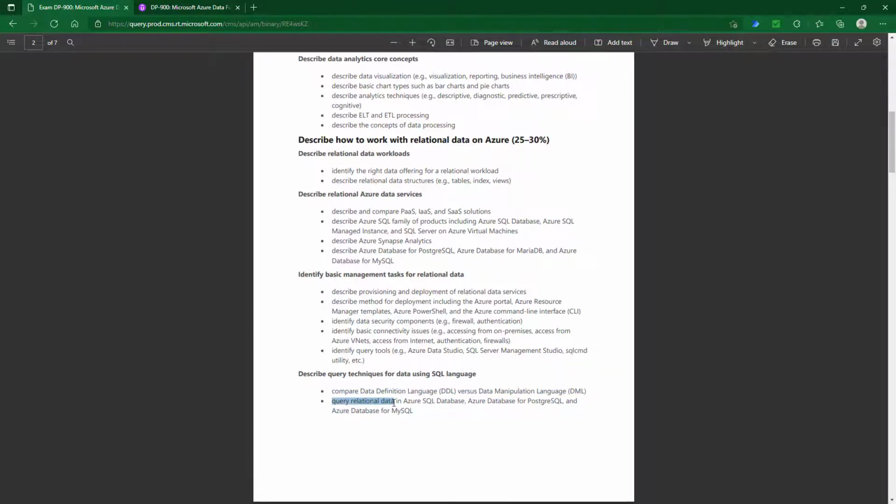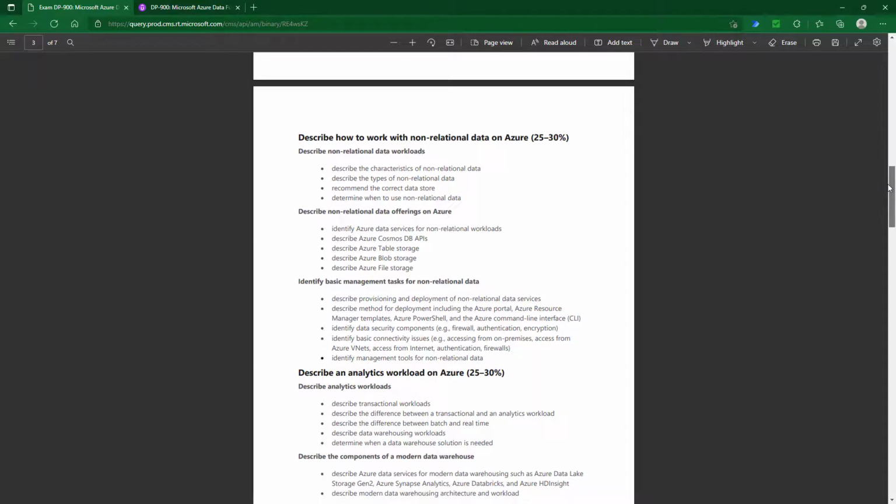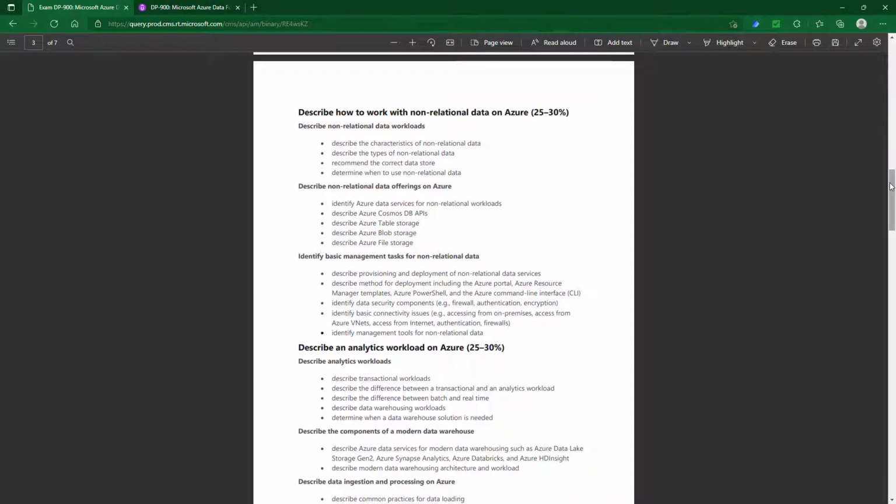Now, this query relational data has been downgraded to identify common SQL statements. So you still need the same thing, it's just that you no longer have to write statements, you just have to read them. But to be honest, I don't think you've probably ever had to write your statements anyway. Going down into non-relational data, these first two sections are still there. Again, the wording may well change, but the concepts are there. And this identify basic management tasks for non-relational data has completely gone.